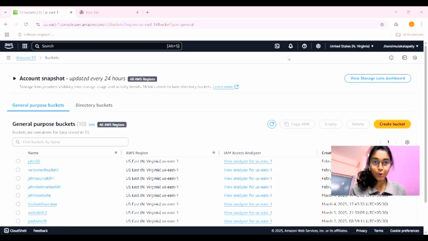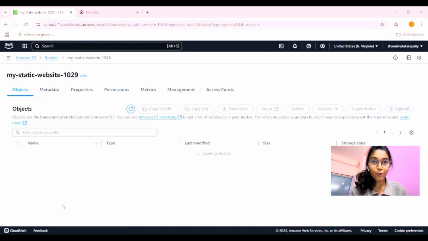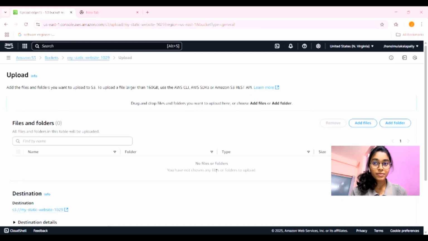Step 2. Upload website files. Now let's upload our web page in the bucket. In the bucket's Objects tab, I'll click the Upload button, and then click on Add Files. I've got an index.html file ready.